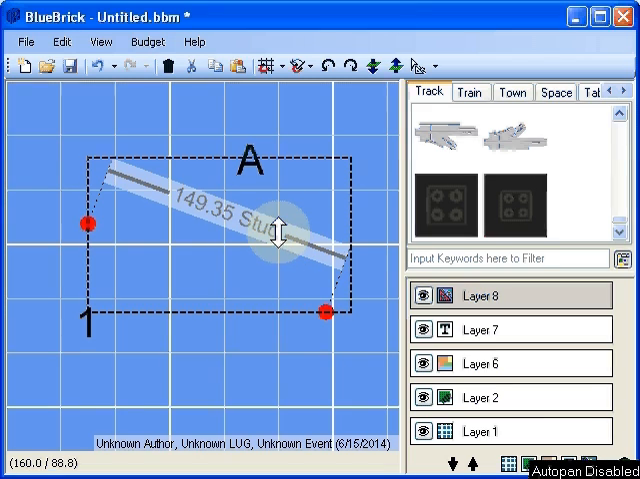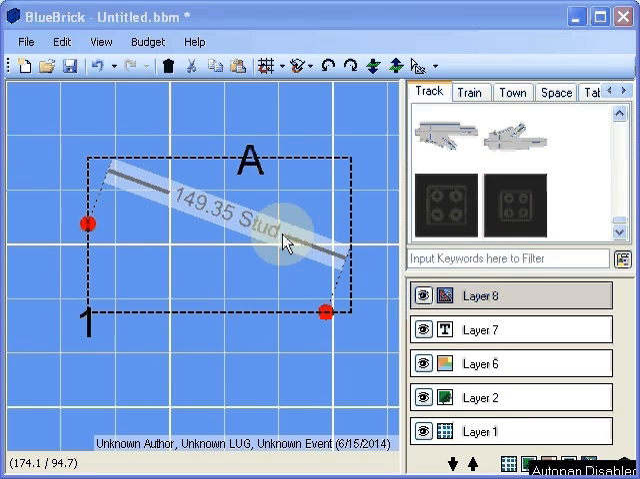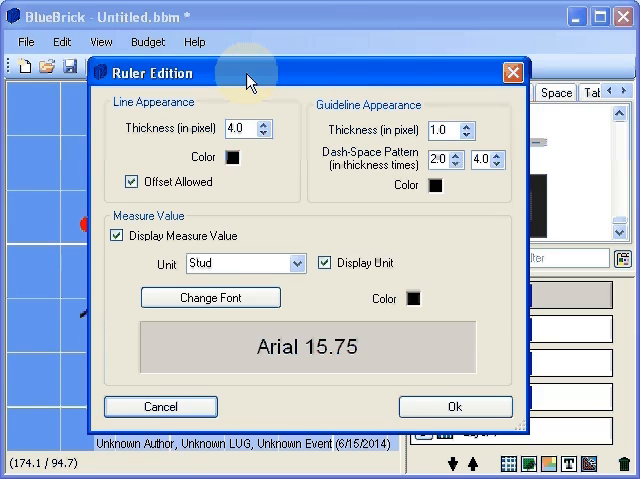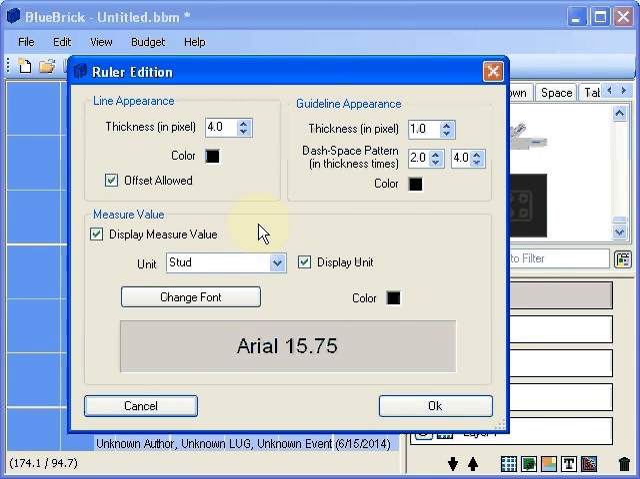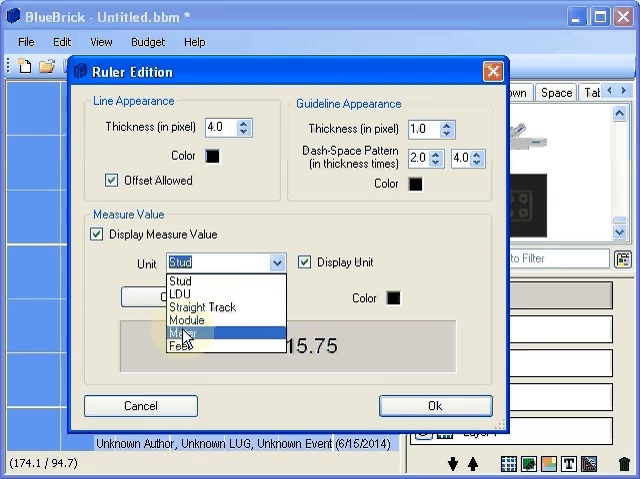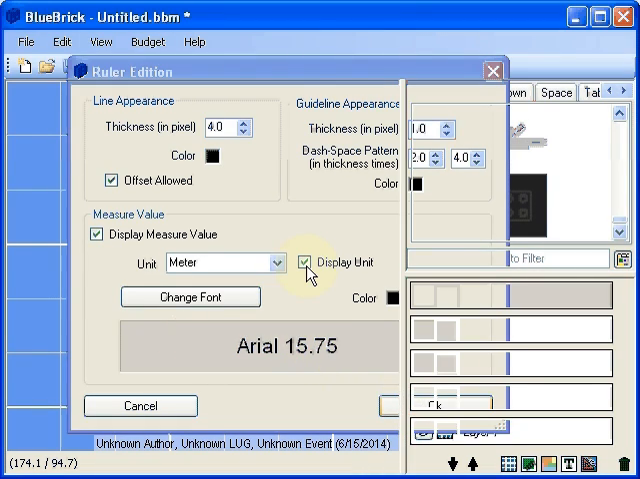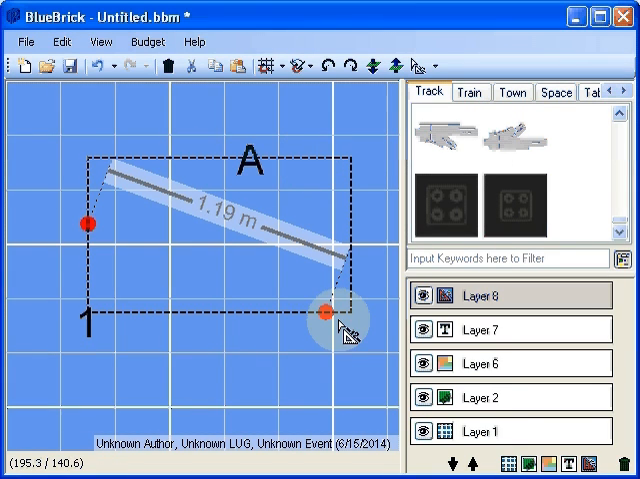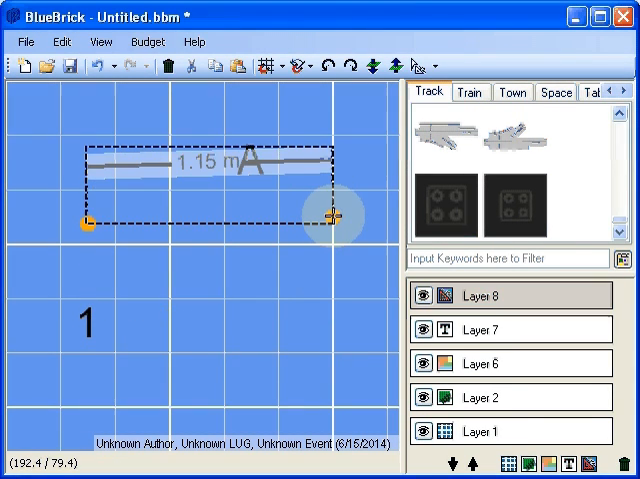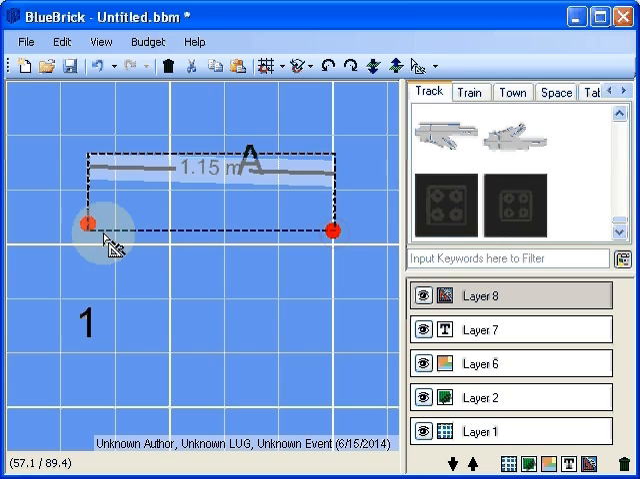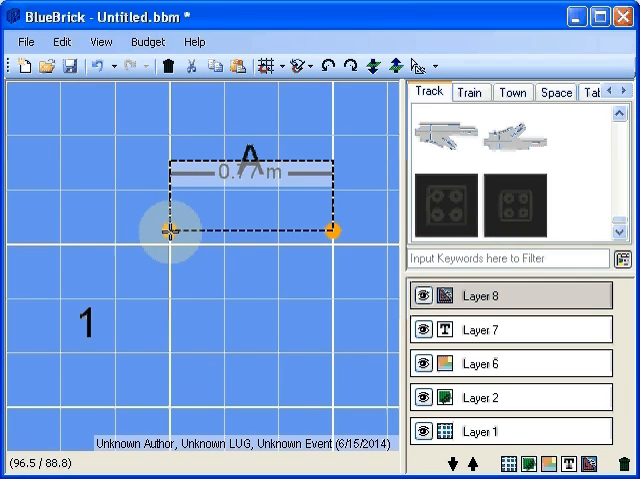There are many different kinds of units. You can change it by double clicking on the ruler. Here you can, for example, choose meter or feet, and then you can see the real size of your layout, for example.